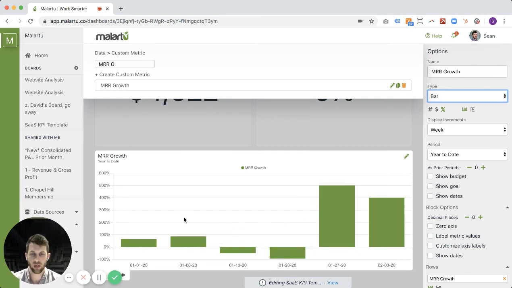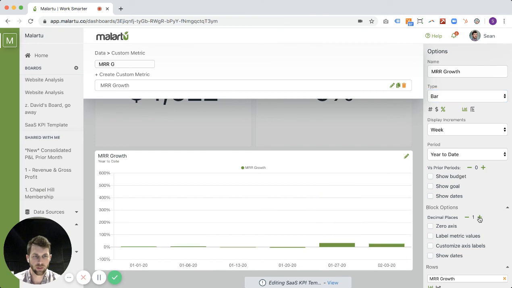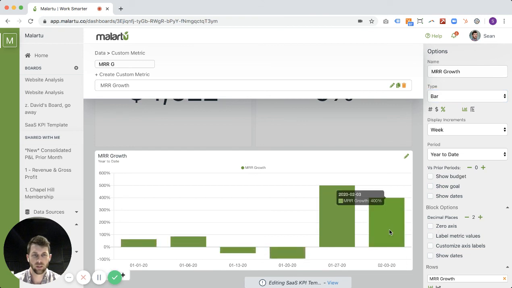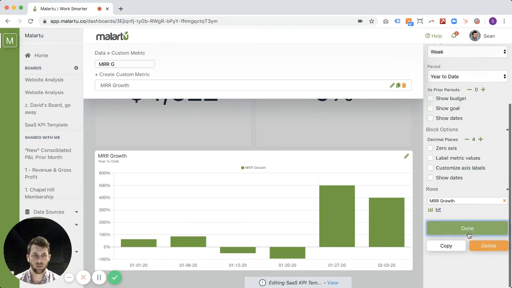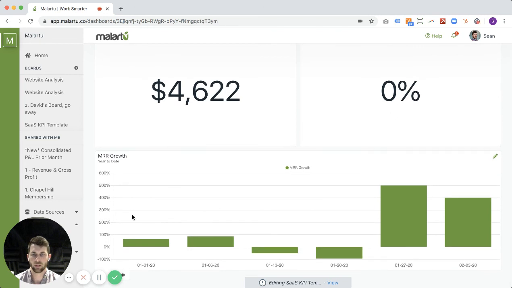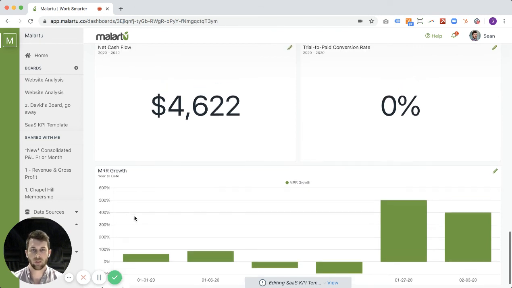And one thing I want to point out is you can see if I'm hovering over, this is obviously rounding. So I'm going to add a few decimal places in here and get this to be more meaningful. Maybe even in some cases add a few more. All right, so I've got my growth chart in here. I can see how my revenue is growing or shrinking over time. Super helpful, what I was looking for.